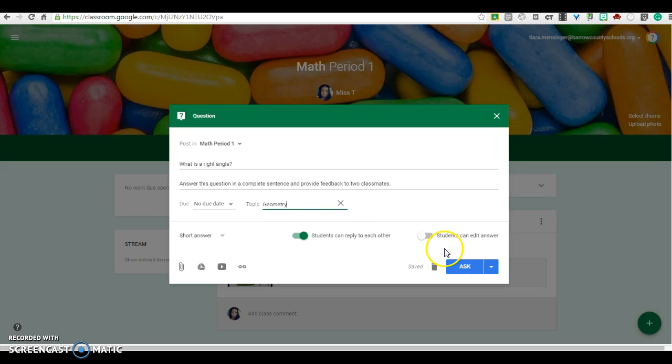Okay, and I am going to allow my students to reply to each other because I definitely want my students to see what they are posting and to actually give feedback. If I turned this off, they would only be able to see and not give feedback, so I definitely want that on. I leave the students can edit answer off because I definitely don't want my students to look at someone else's and change their answer really quick. But if you do want your students to revise their answers based on feedback, then you would just slide that over. Okay, I'm going to ask this question.